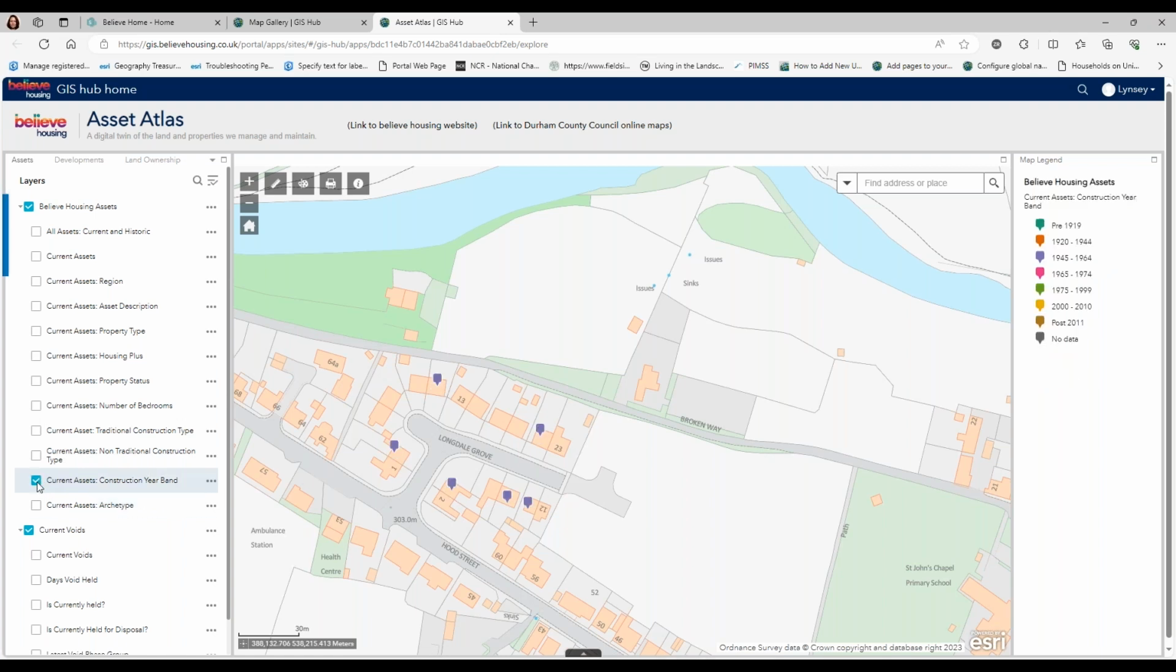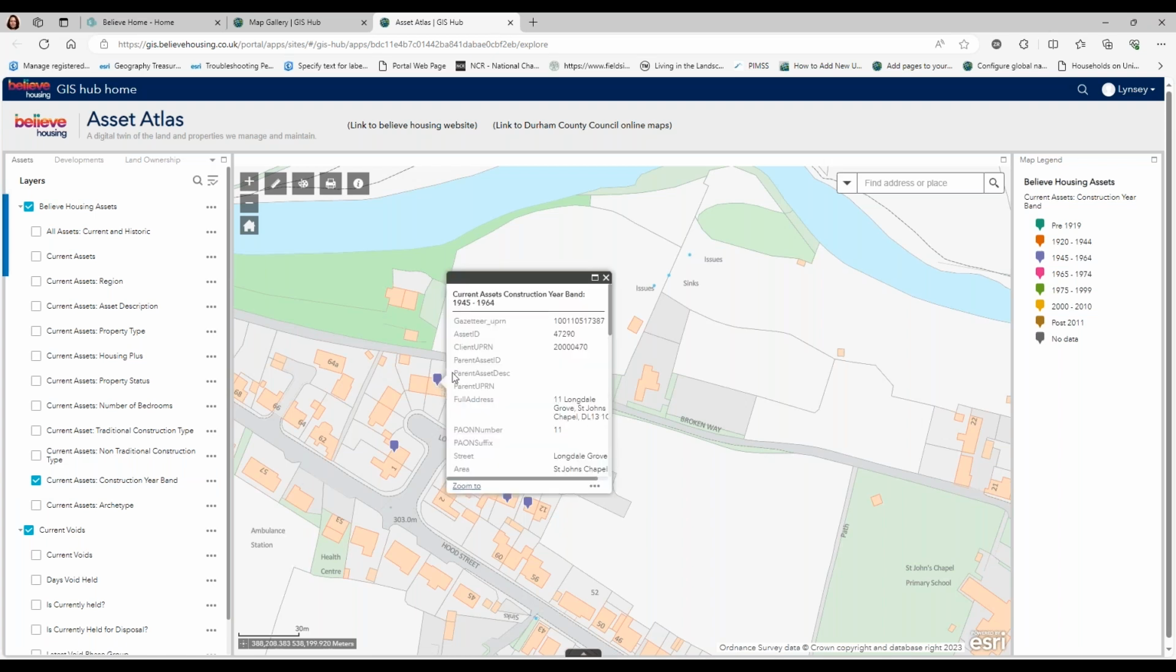We can also see the construction year band, which is between 1945 and 1964. If the officer wants to find out a little bit more information, they can click on that and a pop-up will appear, and we can easily see that it was built in 1948.